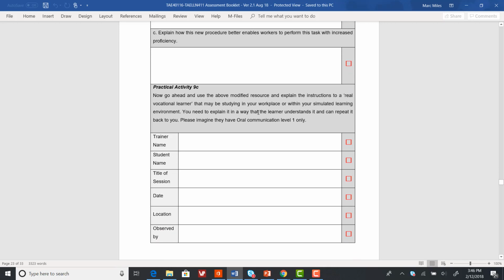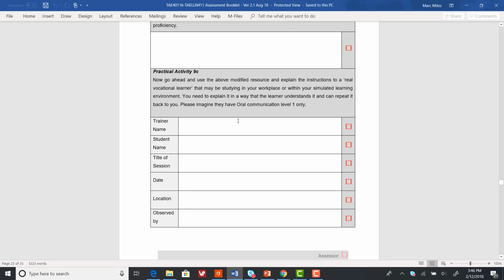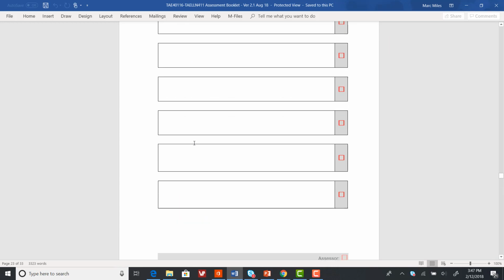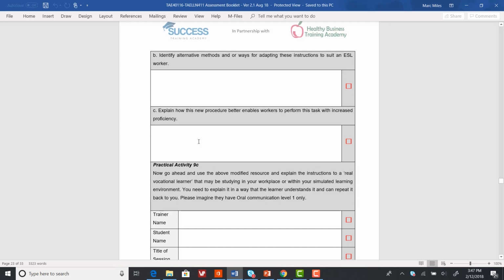Okay? Practical activity 9C. All right, so now go ahead and use the above modified resource and explain the instructions to a real vocational learner that may be studying in your workplace or within your simulated learning environment. You need to explain it to them in a way that the learner understands it and can repeat it back to you. Please imagine they have oral communication level 1 only. So in here, you're going to put your name, you're going to put the name of the student or someone that you're working with, okay? So just the person that's going to listen to the new steps that you've created, okay?